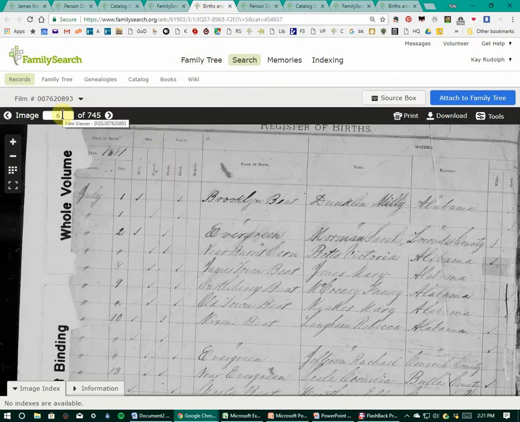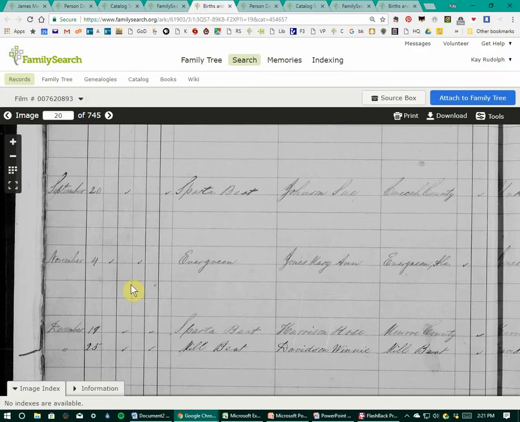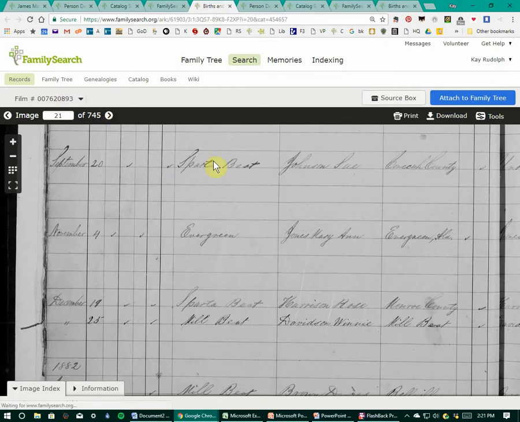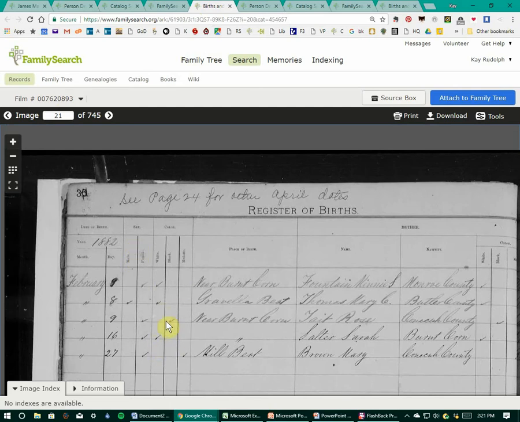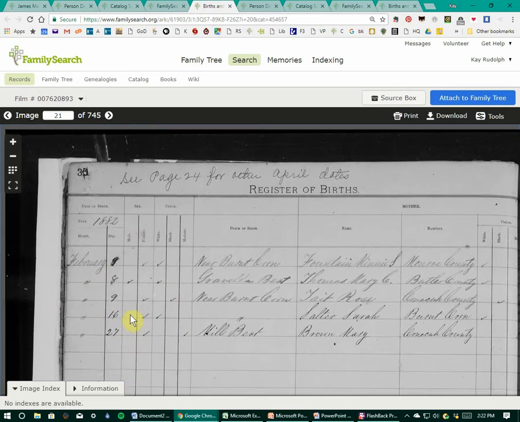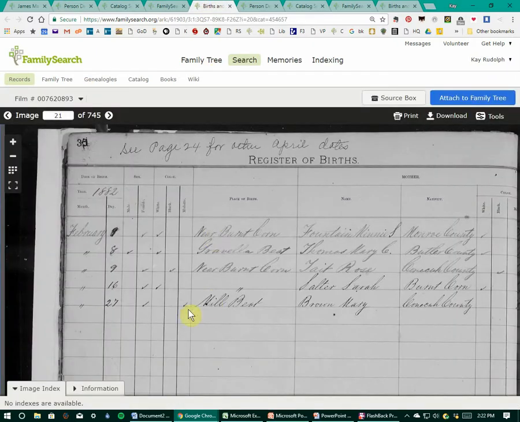So I'm going to try jumping around. Let me try jumping to image 20. Image 20 is 1881, August, September. So that would suggest that I continue forward. I go to the next image, and we have 1882, February 27th. That matches the date that I'm looking for here, but this is not the family that I'm looking for. Now notice this statement up here. See page 24 for other April dates.